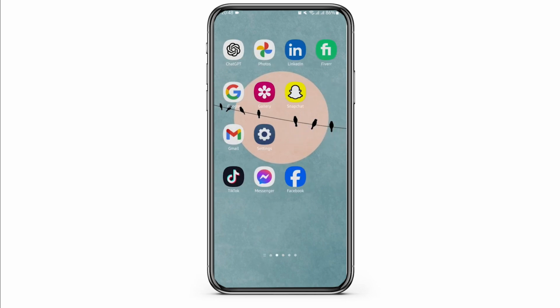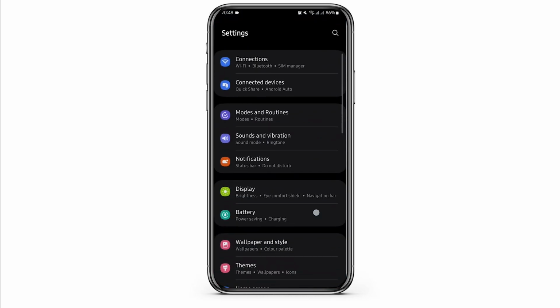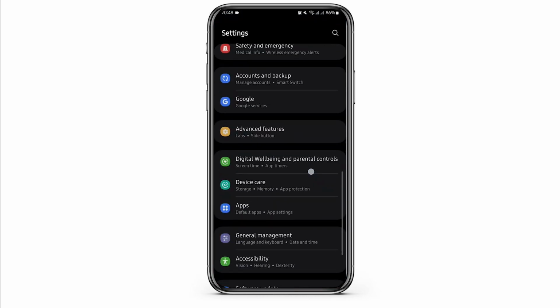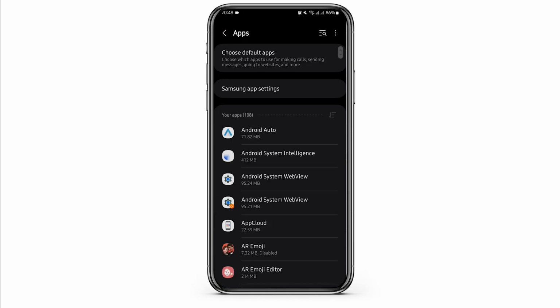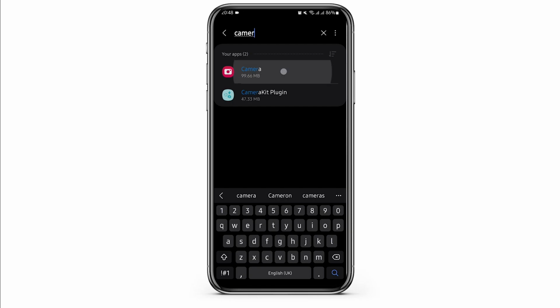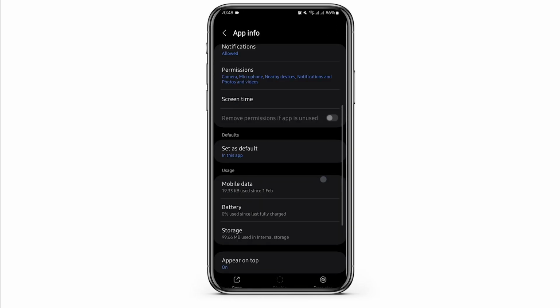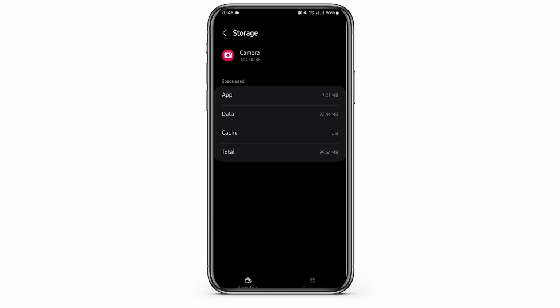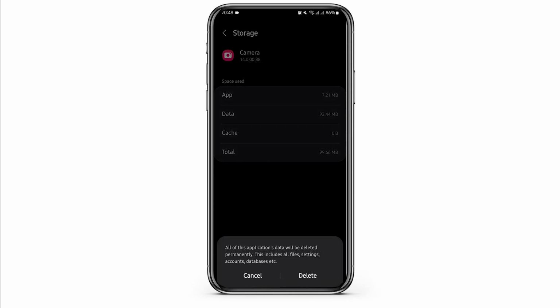Head over to your Settings app and scroll below and search for Apps. Here at the top search bar, search for Camera. Tap onto it and tap onto its storage. If you have any cache, just tap on Clear, and if not, tap on Clear Data.